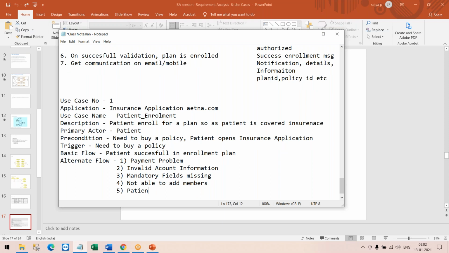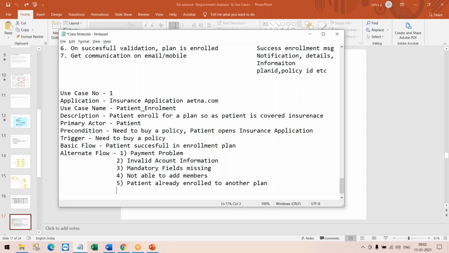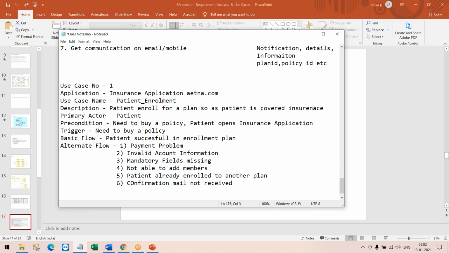Maybe the patient is already enrolled in another plan. Yep, confirmation mail not received. Authentication not successful.